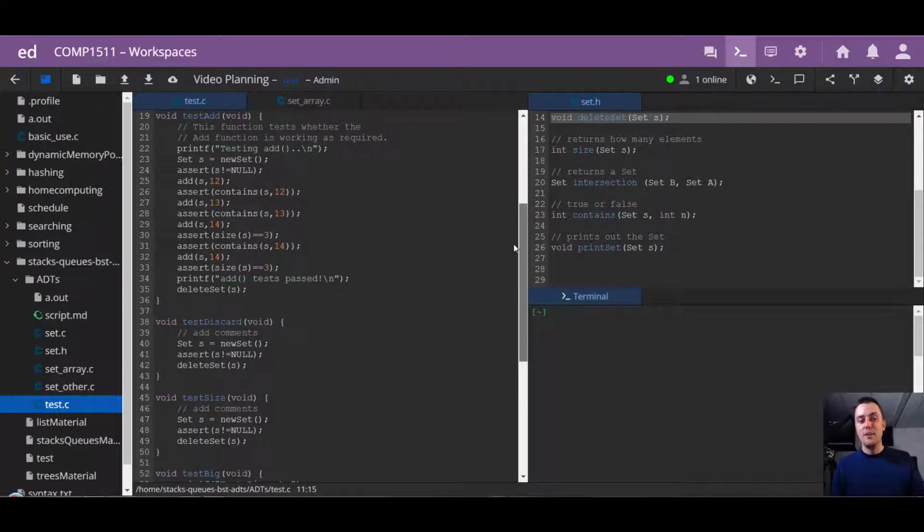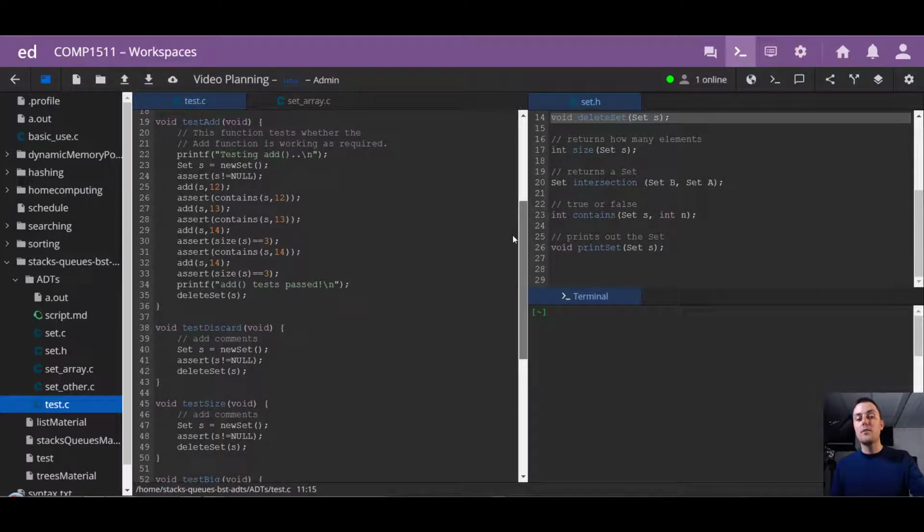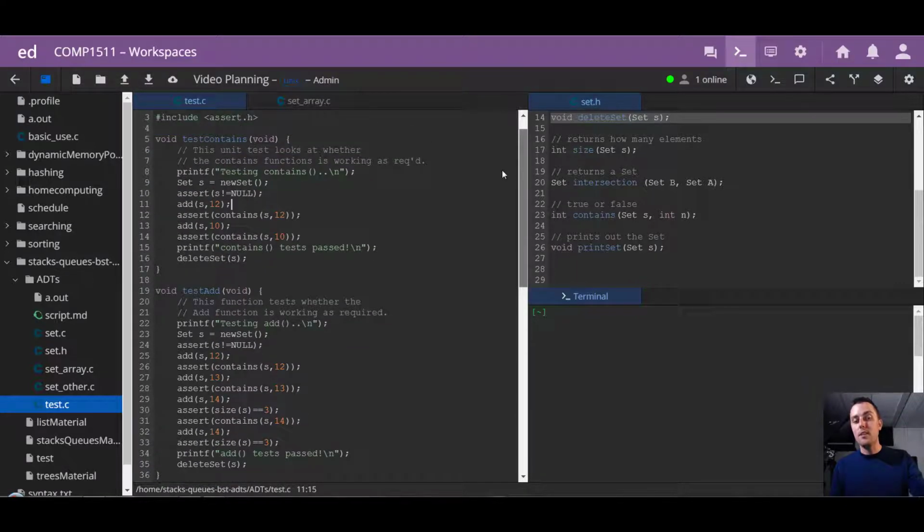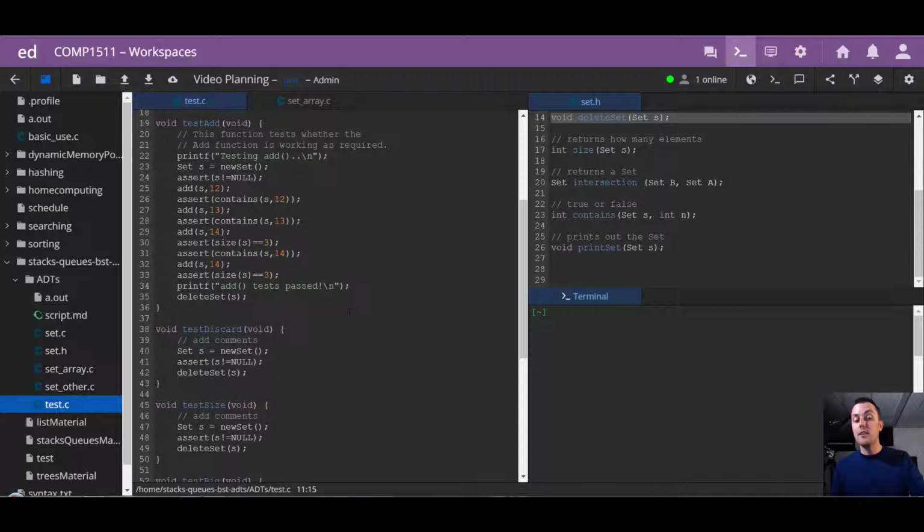So I'm going to make sure that add works, because I'm going to use add in discard, and I'm going to use contains in discard too. So make sure that those two tests work, then move on to discard. Let's just quickly write some more quick tests and add them to discard.